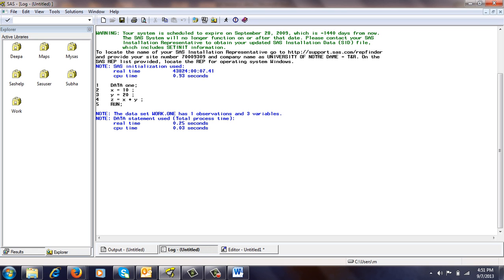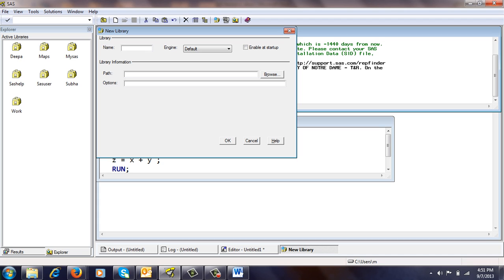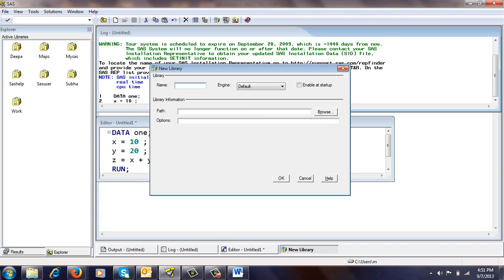Now we are going to create a library. Just see here in the list of active libraries section, right click, go to New. When you click New, a new window pops up with the name New Library and asks you for the name of the library. The name of the library I am giving here is Vijay. While giving the library name, you must give 8 characters or fewer. As per the naming rules I gave in the introduction session, you have to follow the same naming rule for libraries. Engine, leave it as default.